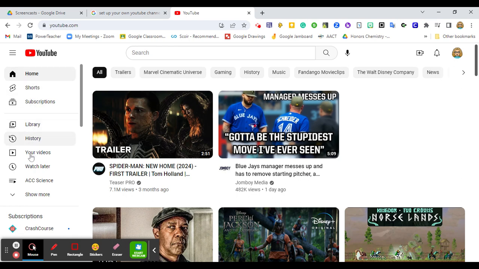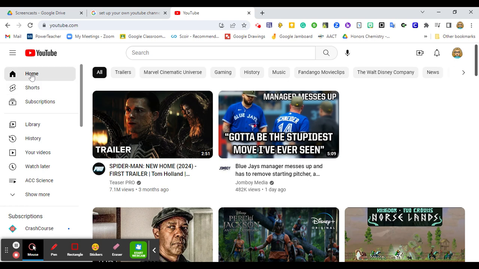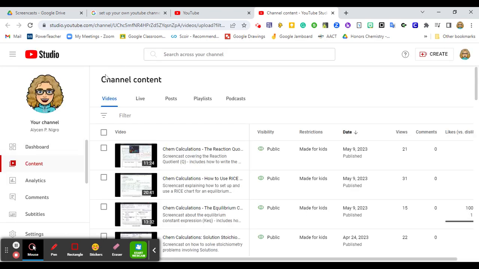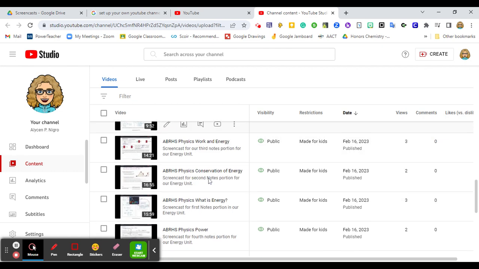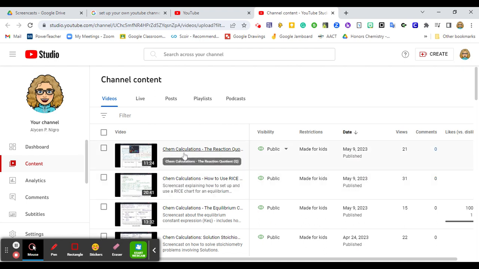If you look through this sidebar, you will see home and then library, shorts, and then a section called your videos. If I click that, this is where I upload all of my screencasts that I then provide to my students. It's called channel content, and if I scroll down, you can see that there are quite a few of them in here.